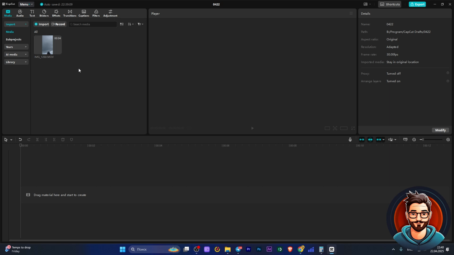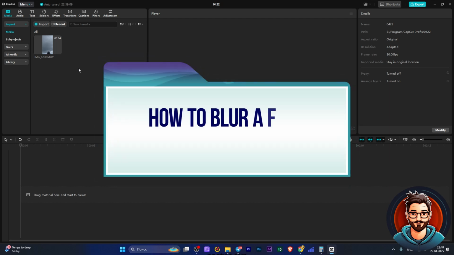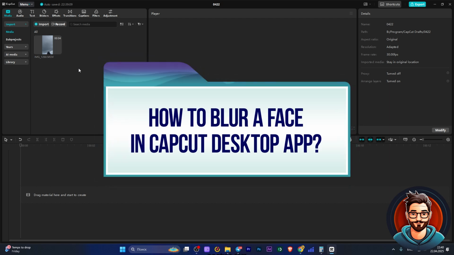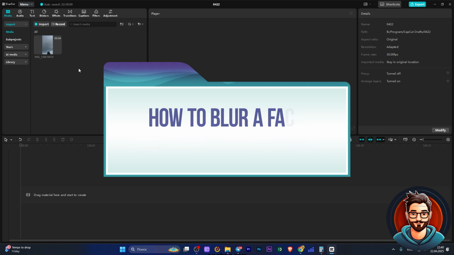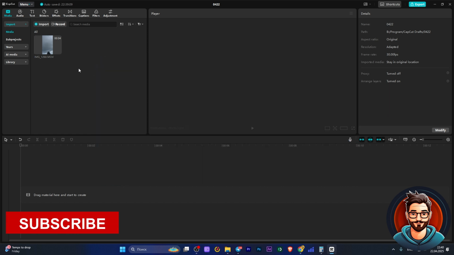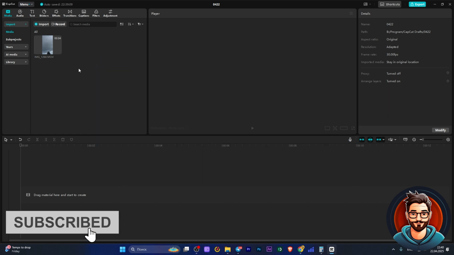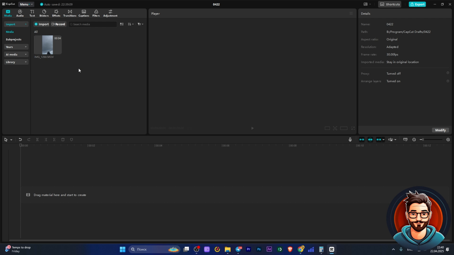Hi everyone, in this tutorial I'll show you how to blur a face in CapCut, which is super useful for protecting privacy or giving your video a polished, professional look. Whether you're using the desktop or web version, the process is nearly the same. So let's get started. Step 1.